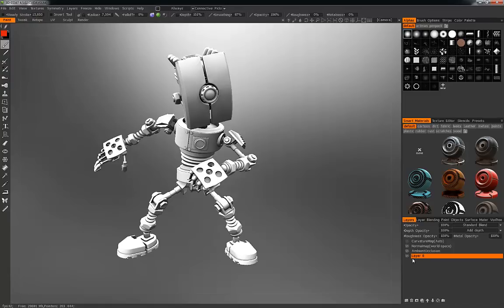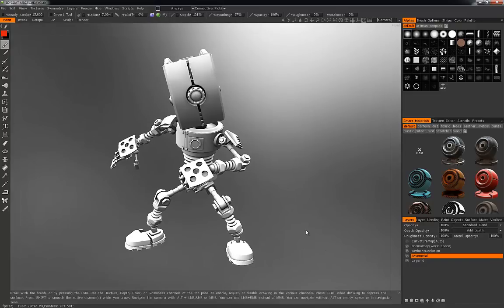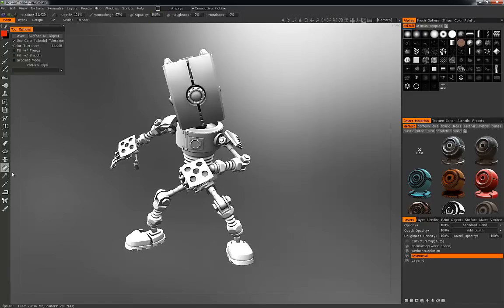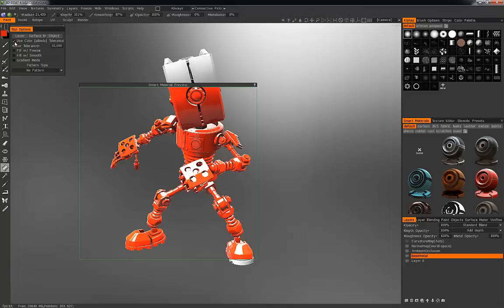So after doing this, all I have to do is create a new layer and start painting. So I want to first of all create my base metal. This is a robot, so it makes sense to use metal as a base. And I want to select my paint bucket tool, and let me be sure that I deselect the use color tolerance.